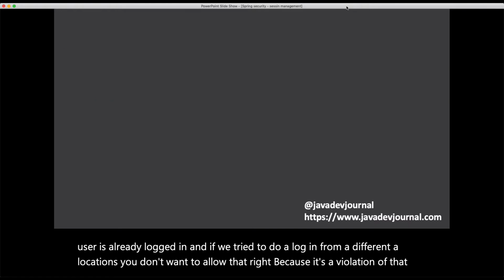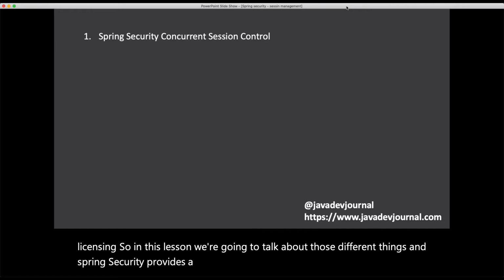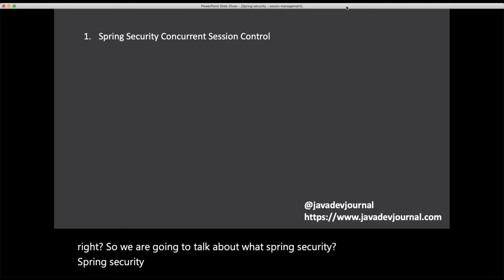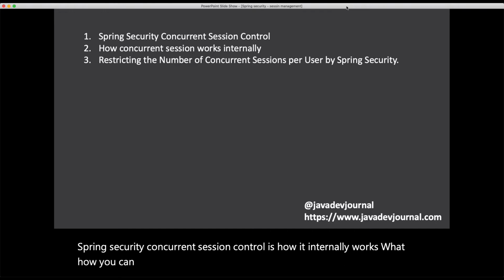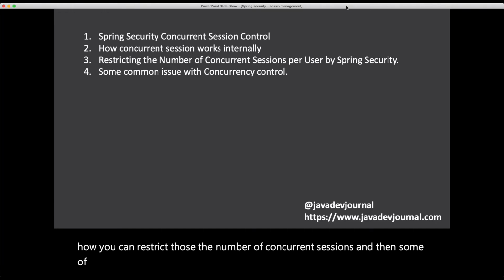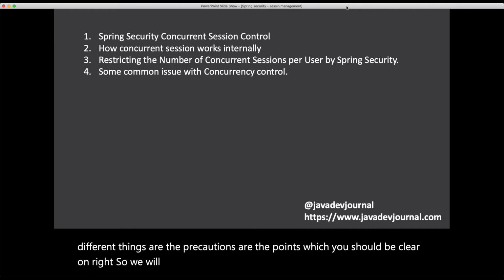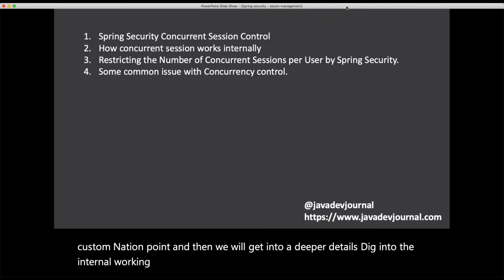So in this lesson, we are going to talk about those different things, and Spring Security provides a built-in mechanism for most of those things, right? So we are going to talk about what Spring Security Concurrent Session Control is, how it internally works, how you can restrict the number of concurrent sessions, and some of the common issues, or not issues, but the different things or precautions which you should be clear on, right? So we will see the default configurations, customization points, and then we will dig into the internal working of Spring Security.